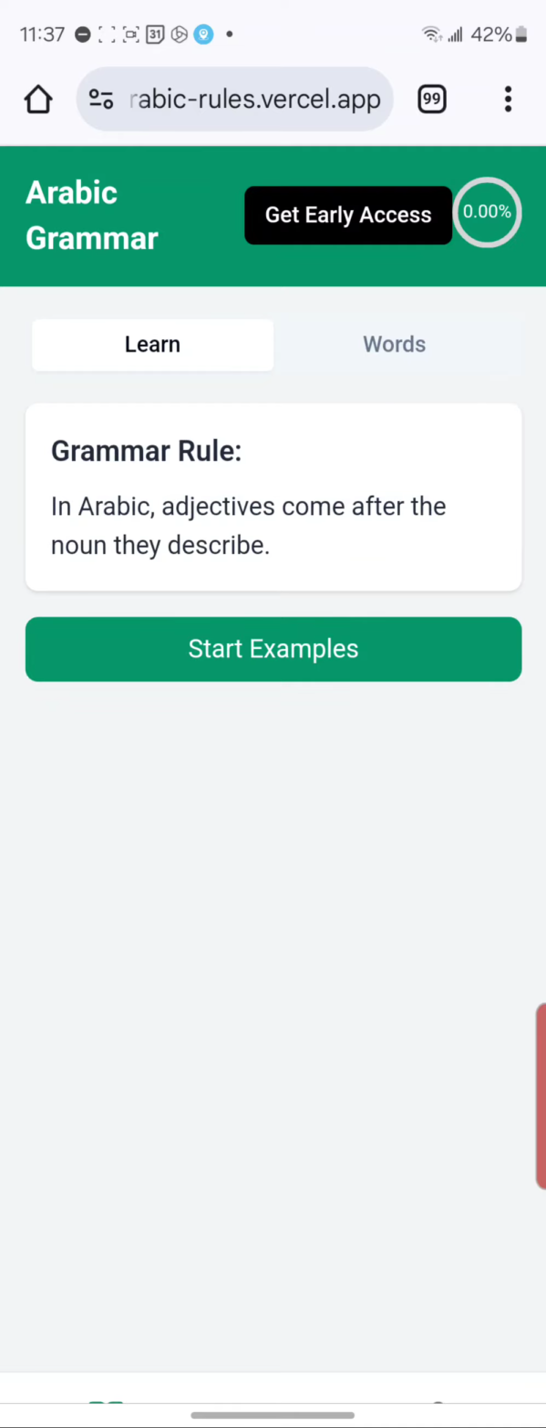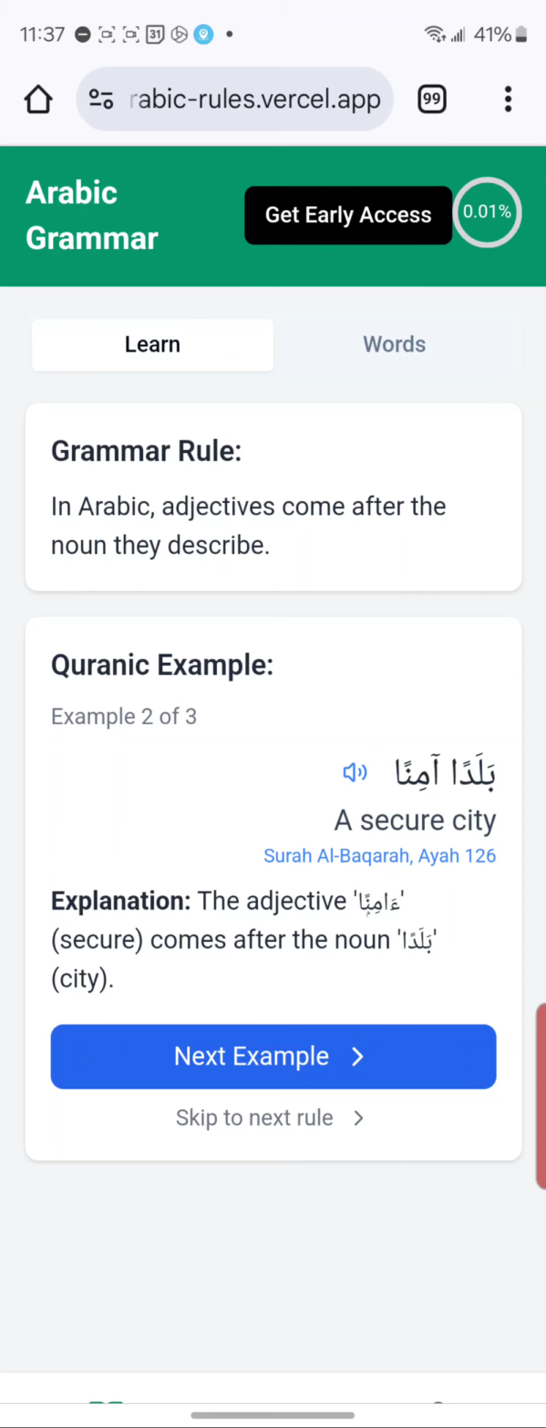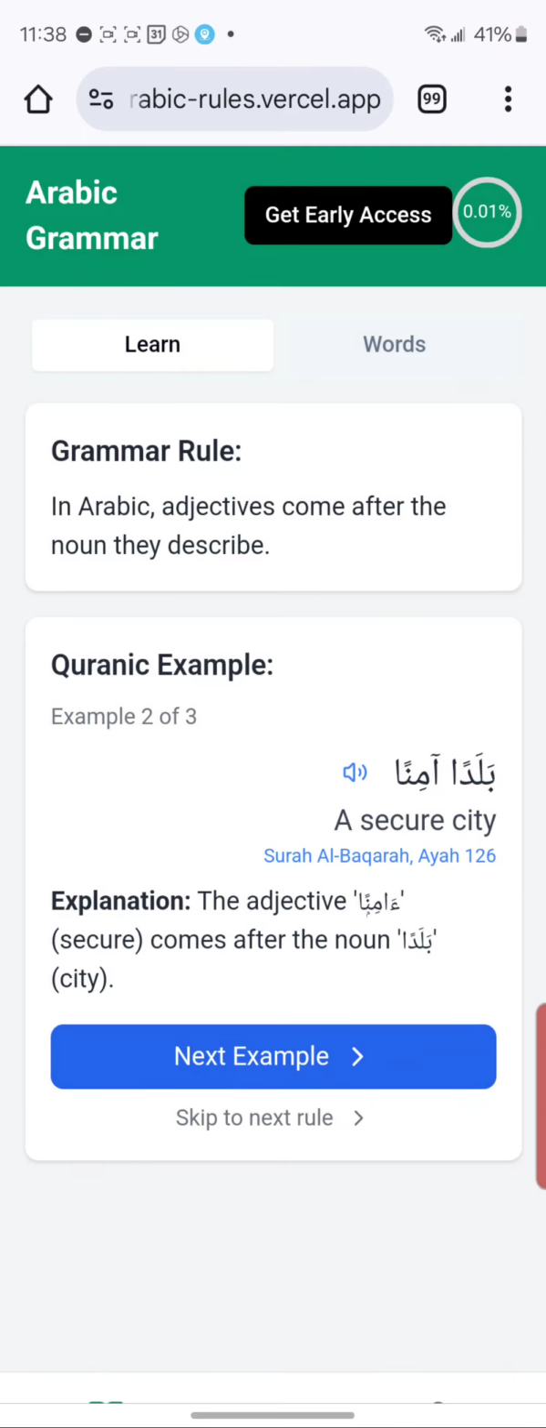Here's another rule. Clicking on the examples for it. كتاب كريم. Another example. بلدا آمنا. Perfect, right? And another nice thing added is when you click on the reference for where this example was pulled from, وَإِذْ قَالَ إِبْرَاهِيمُ رَبِّ اجْعَلْ هَذَا بَلَدًا آمِنًا وَارْزُقْ أَهْلَهُ مِنَ الثَّمَرَاتِ. When you get the reference, the reference is also recited directly from the Quran for you to pronounce well and get to know the example in the full sentence.